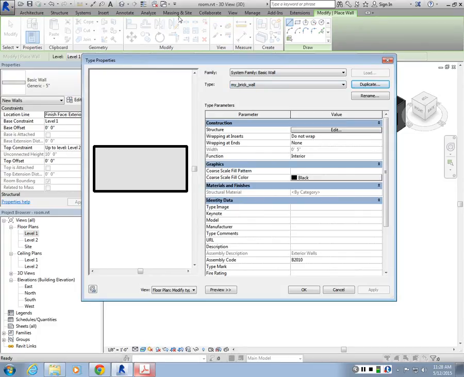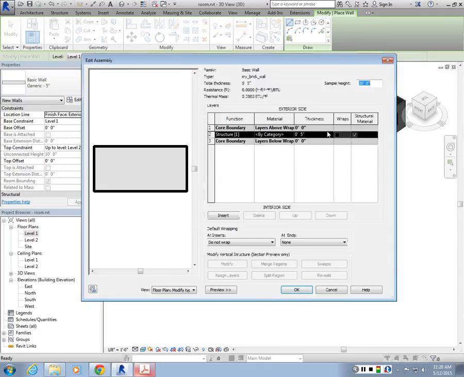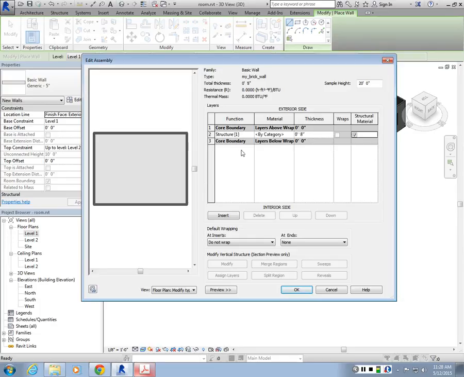So I have saved this. I'm not overriding the 5-inch one I started with, I duplicated it to create a variation of it. Now under structure, I'm going to edit the structure. And here I can insert layers or change the properties of the wall, right? So maybe I don't want this to be 5 inches, I want it to be 8 inches in the structure layer. And then I can insert some more layers to it.